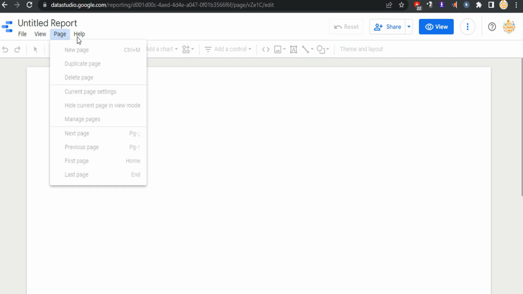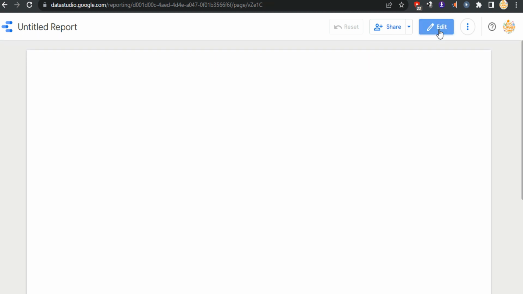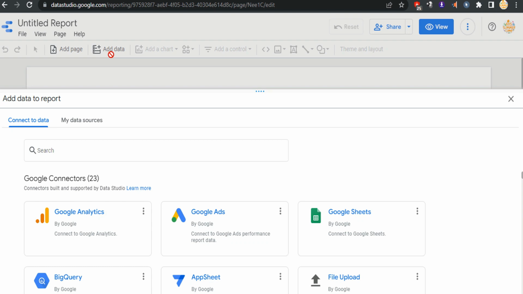The view button towards the top right side of the screen enables us to see our report, how our report will look to the other users. Okay, so let's go ahead and click on it. So I think by now you must be comfortable and you must be familiar with the Google Data Studio layout. Okay, so let us add our data.